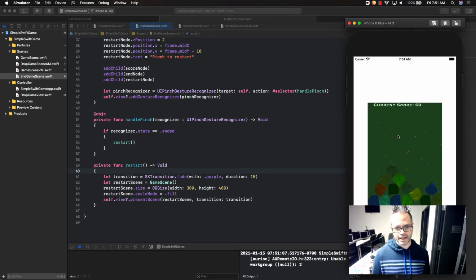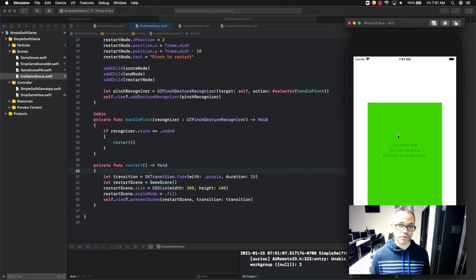And once I hit that, we have that 5-second transition from green, moving to the orange screen right here, where we have that background of orange. As you can see, we loaded the score of 60, game over, pinch to restart. Since I'm using the simulator, if I hold down my option key, I get a magic second finger, and I can either pinch in or pinch out. Either one works. So I'll pinch in and release.